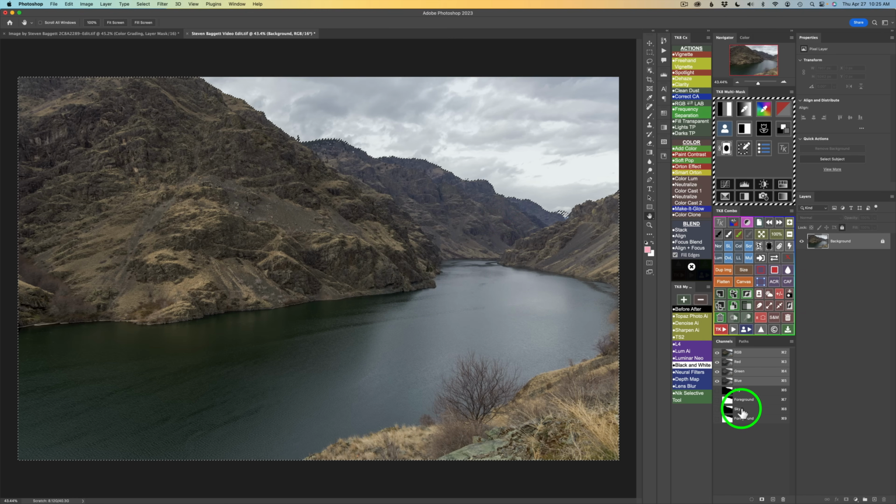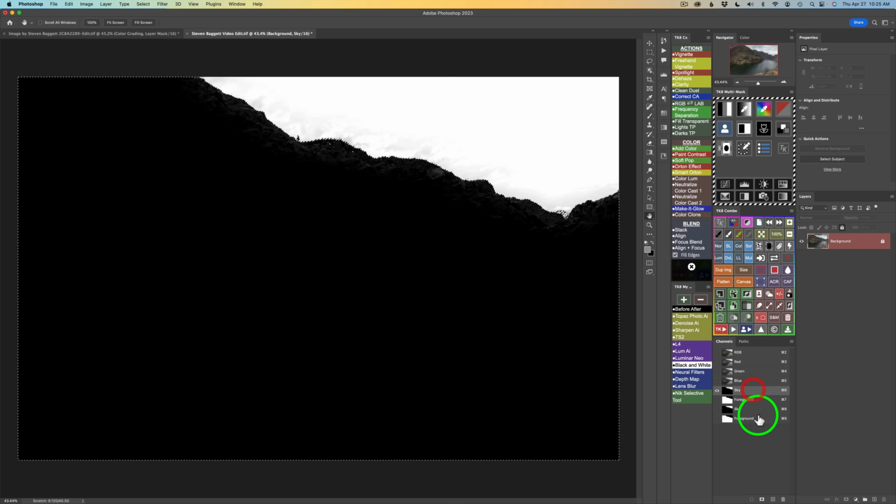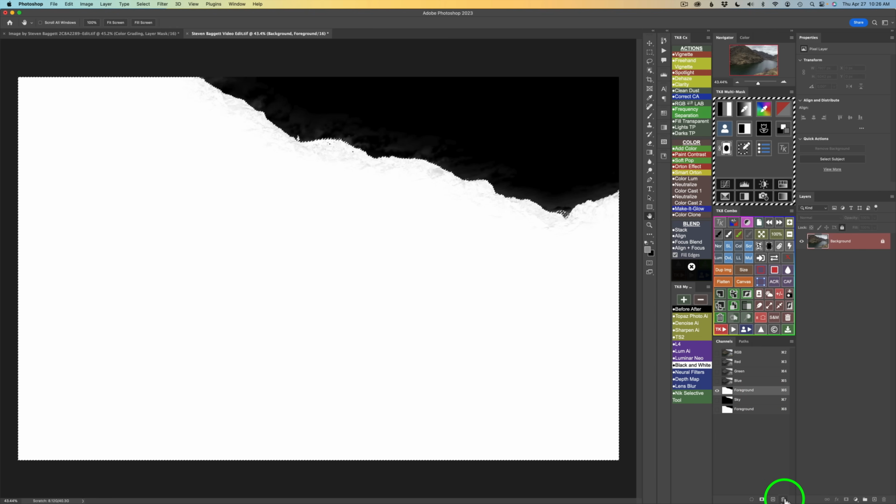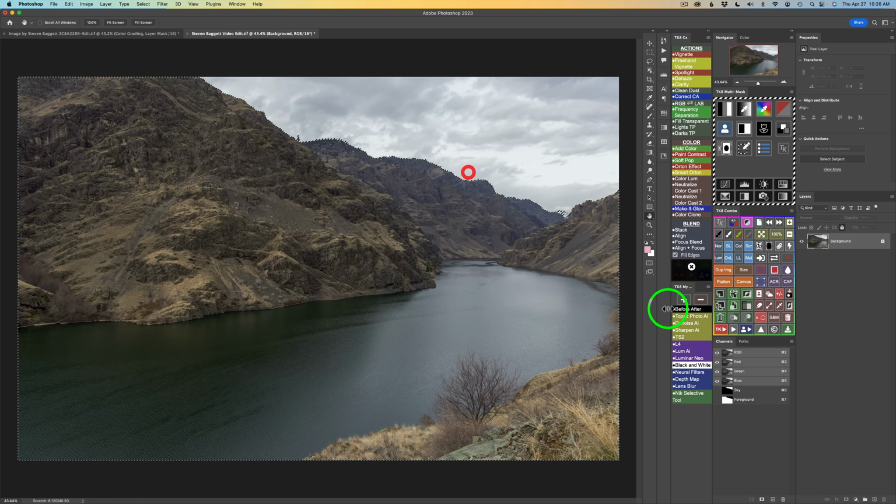Now you'll notice I have sky, foreground, sky, foreground. These are carryovers from my previous edit. I'm going to get rid of these guys here. I don't really need them. Just click on a channel and click the trash can and click yes. Click on the next one, click the trash can and click yes. No use having two skies and two foregrounds.